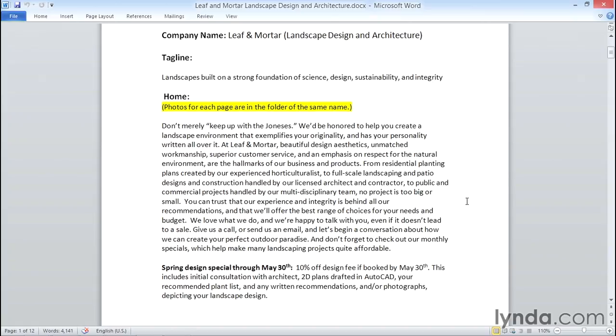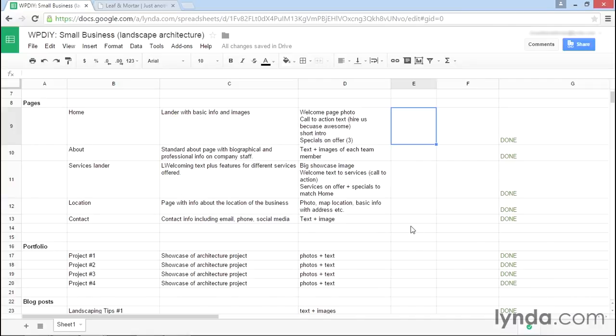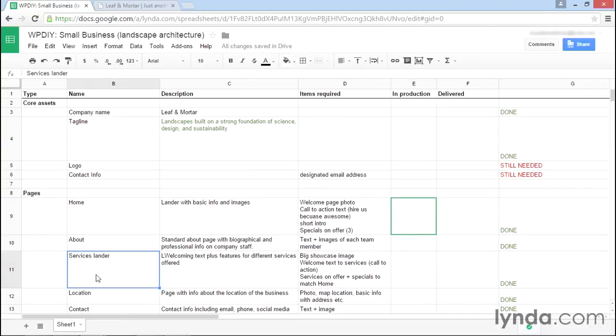Once you start producing the actual content, you'll often discover that your original plans set out in the site inventory don't necessarily match with the real content. So let me give you an example. In the original site inventory, we have a page called Services Lander. So the idea was we would have a page that has a list of all the services available and then a full breakdown of everything that's in those services.